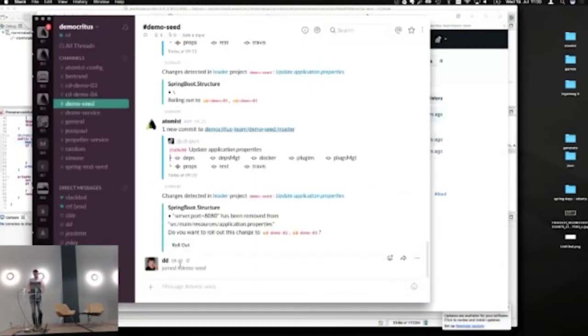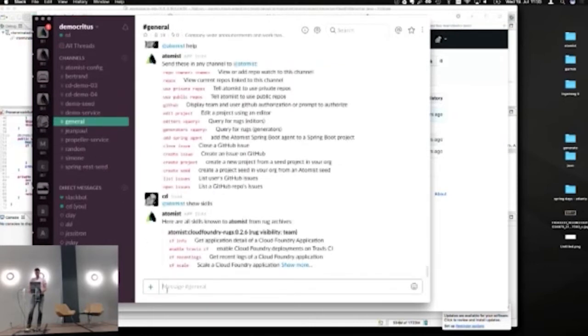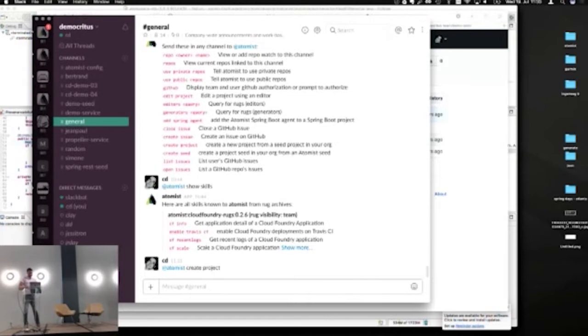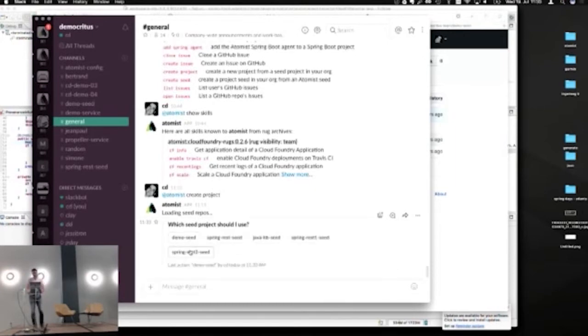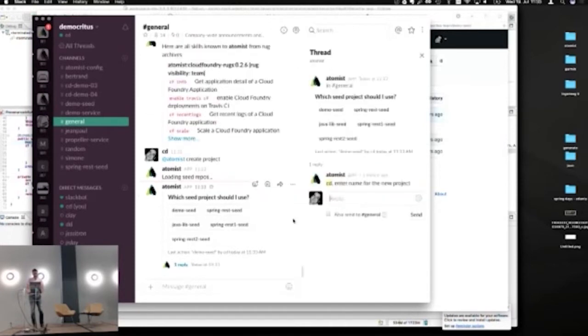So the first thing someone could do in any channel, you could type Atomist create project. And this demo is heavily dependent on the internet, so apologies for any slowness that might occur. This now shows me all the seed projects that I have in my organization. Right now, we are not very clever. Everything that ends with dash seed is considered a seed project. We will be becoming more clever over time. So I'm just going to select the demo seed.